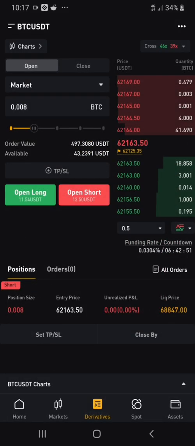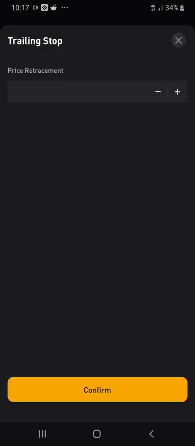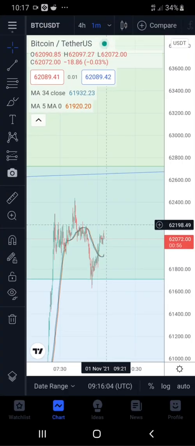So what I'm going to do is click on the trade. It's ongoing. You can see numbers changing there. I'm just going to click on that trade. Now you can see trailing stop below. You can just click on trailing stop and add your new stop loss to it. So I'm going to go back to the chart and pick a new stop loss.